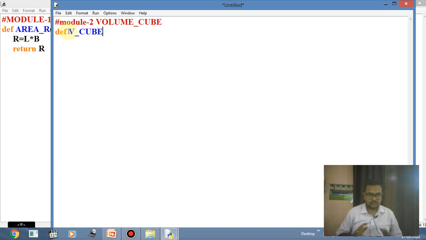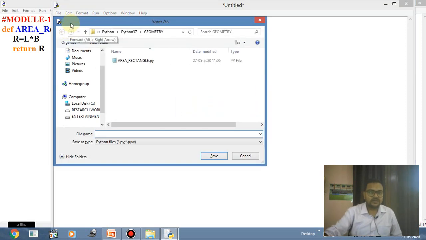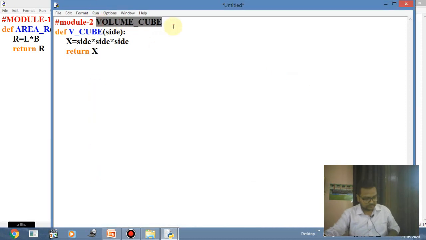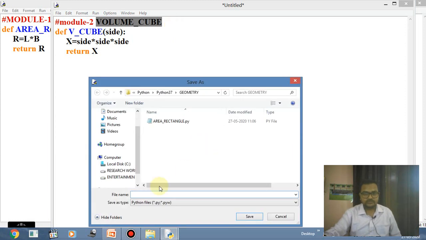Don't be confused with the name. Every name is unique. So here it is going to accept the side as an argument, because side into side creates a volume. We have this variable, let's say the name as x equals to side into side, and then it will return the value as x. So x को return करेंगे. Now I'm going to save this program, and I'll save the program by the name volume underscore cube. So here I'm going to give the name volume underscore cube dot py.